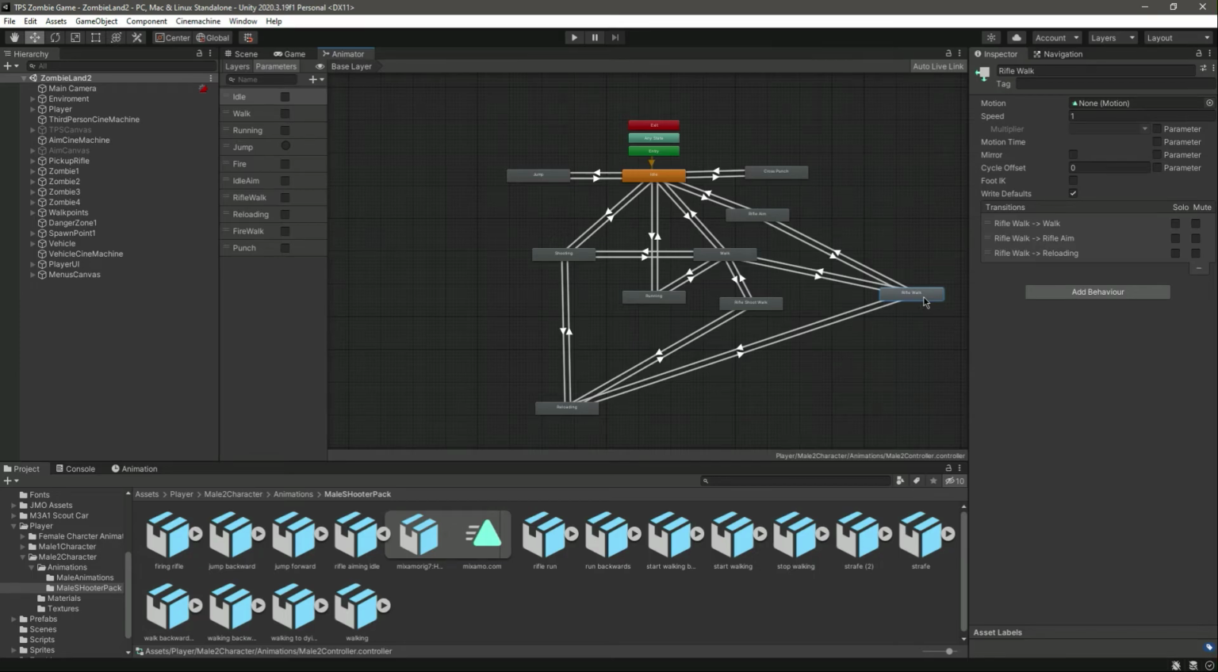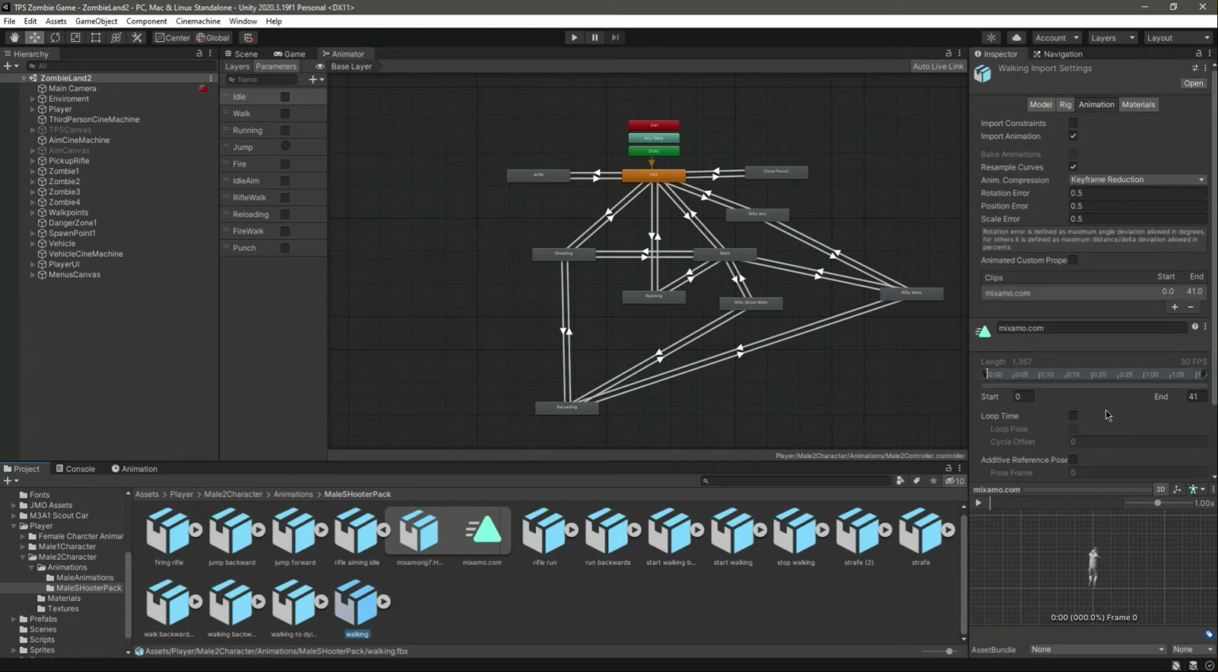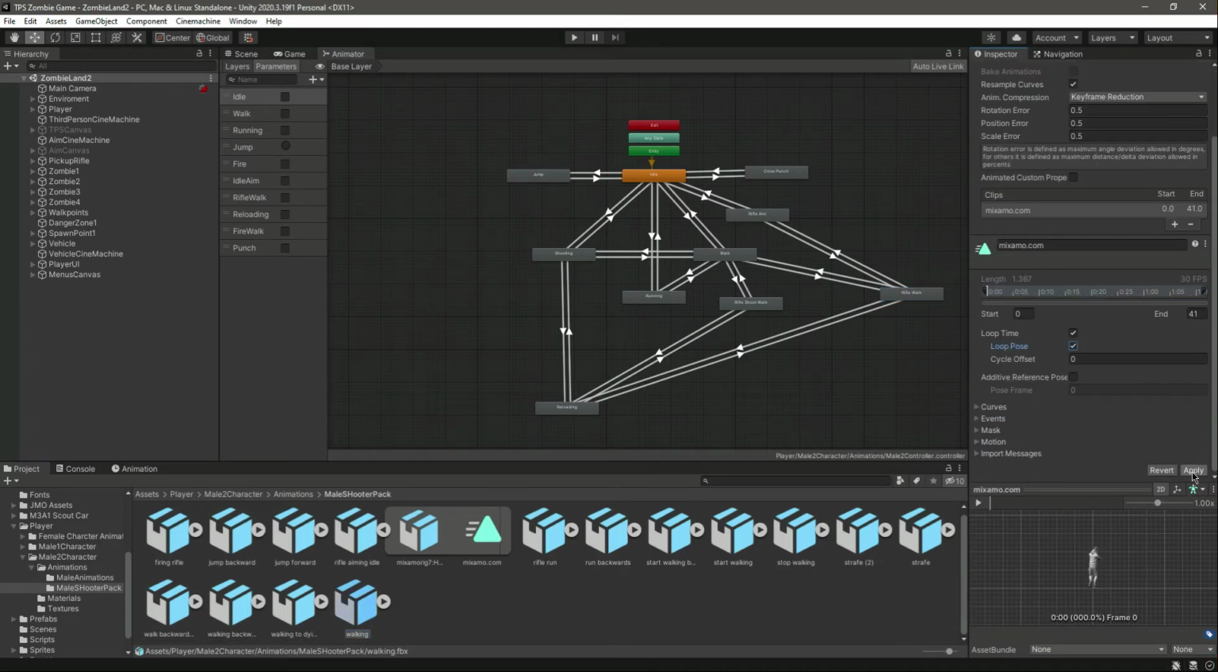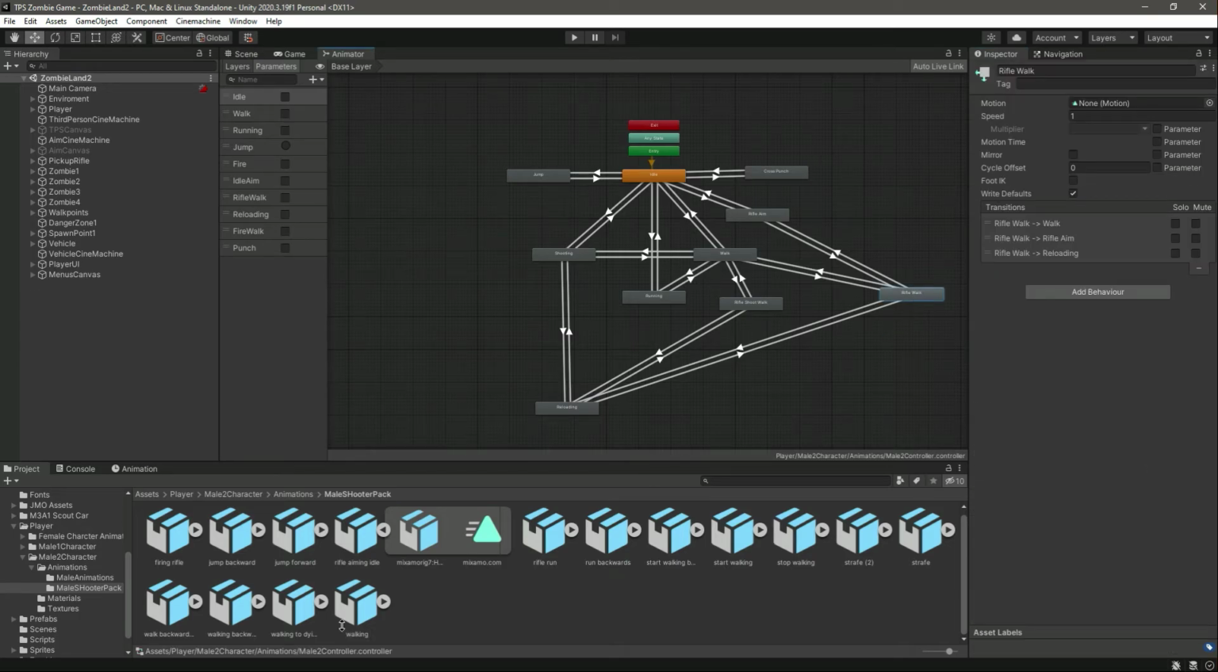Now we need to add the rifle walk. So right here, click on the walking, loop pause, and drag and drop that in there. And then rifle shoot walk, add that as well. Okay, the animator is taking place. Now let's add the reloading.